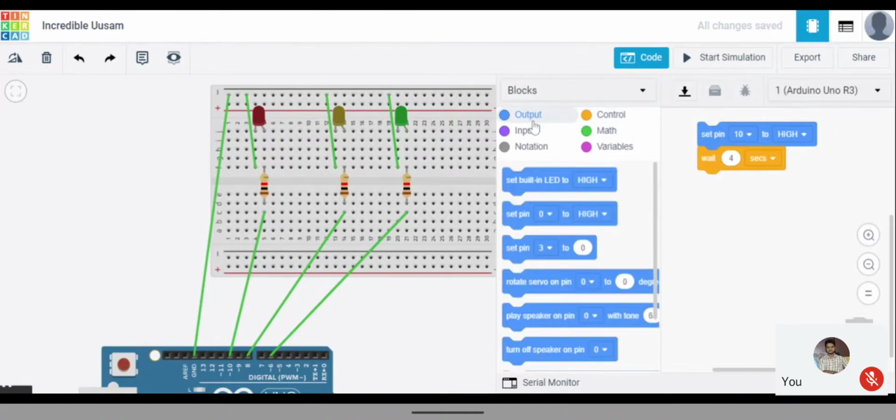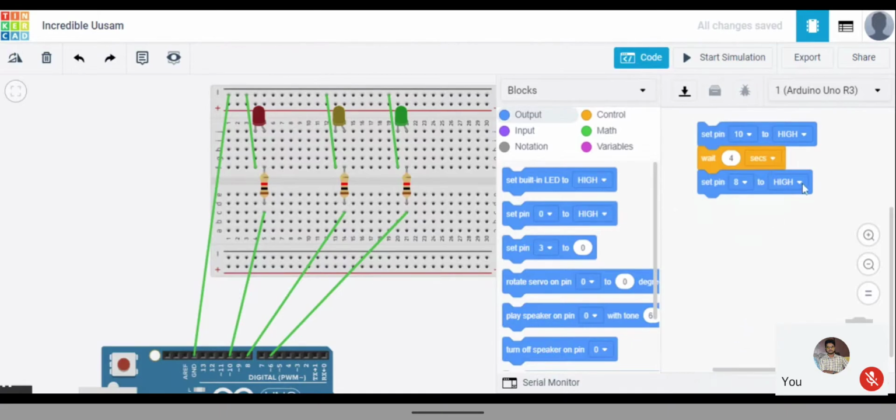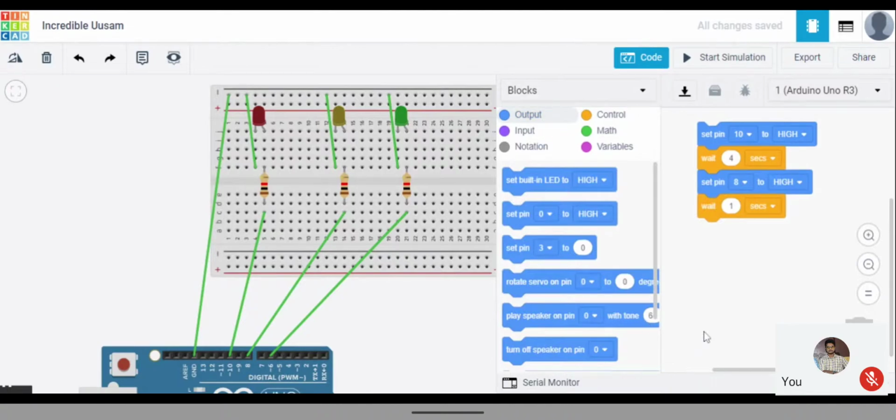Set pin. After red, which color has to glow? Yellow. Okay, yellow has to glow. So yellow is connected to which pin? 8. That is high. Okay, yellow. See, the red light will stay on for more time and the yellow will be a fraction, like 1 or 2 seconds. It will not be more than that, right? So 1 second is enough. And next, which color has to glow? Green. Okay, green. That is pin number 6.